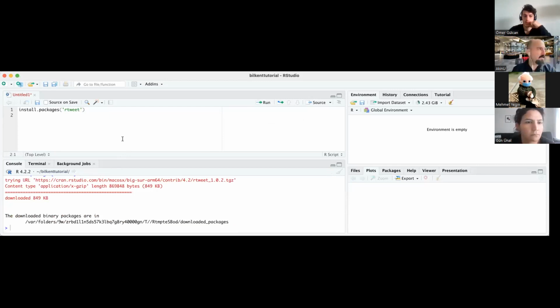It finds the package called rtweet. If there's no package as such, it's going to give me an error and say, I can't find that package in the CRAN, so something is wrong. But for now, we said rtweet. rtweet exists in CRAN, so we downloaded rtweet.